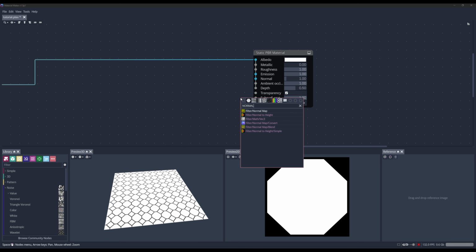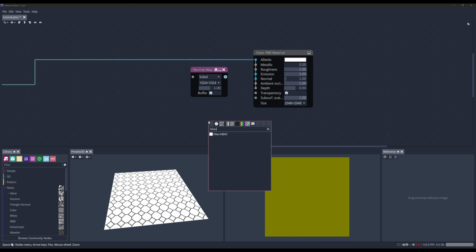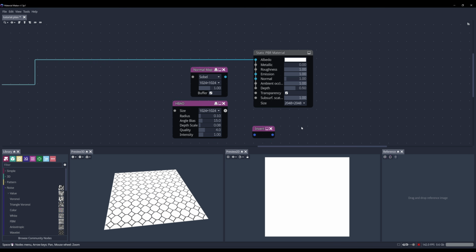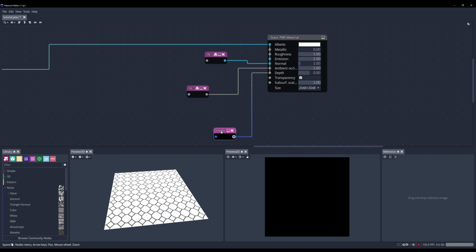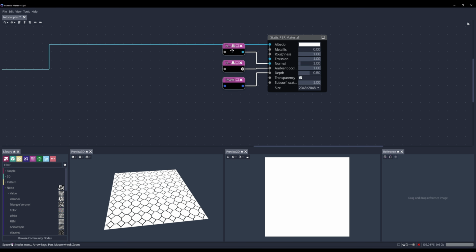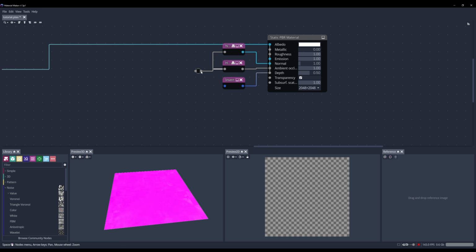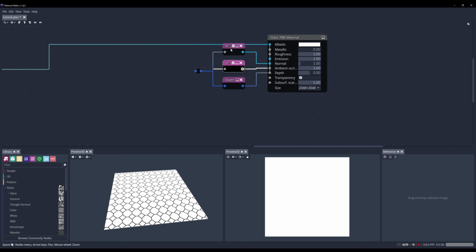I'm going to add 3 nodes just here, a normal, a HBAO, and an invert node. I'll connect them to the normal, ambient occlusion, and depth sockets. I'll go ahead and minimize these nodes to tidy them up, then I'll shift right click one of the input socket nodes to create a reroute, then I'll connect this reroute to all 3 of those nodes.